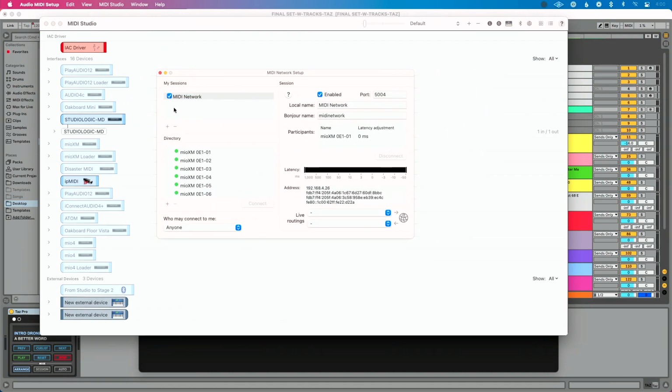Press your plus to create a MIDI network. You want to enable it. You want to give it a local name, give it a Bonjour name. And we're going to make sure that we remember what this Bonjour name is here. And then we're going to change who may connect to me to anyone.